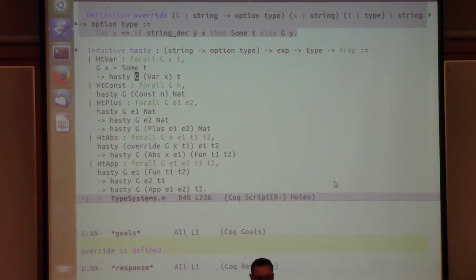So what is the type of a variable? It's what we get when we look up the variable x in the typing context and find it is there, so it's mapped to a Some, and the argument of Some is the type t that this variable has. Any constant has type nat, independently of the context. If E1 and E2 have type nat in a context, then plus of E1 and E2 has type nat.